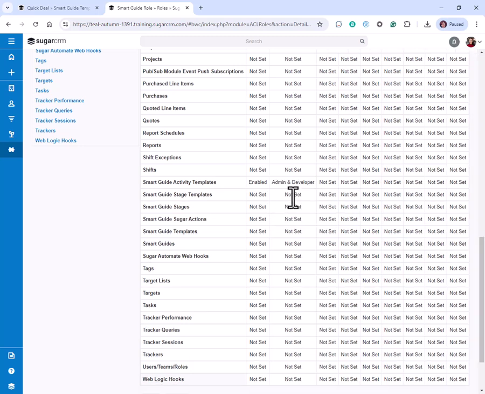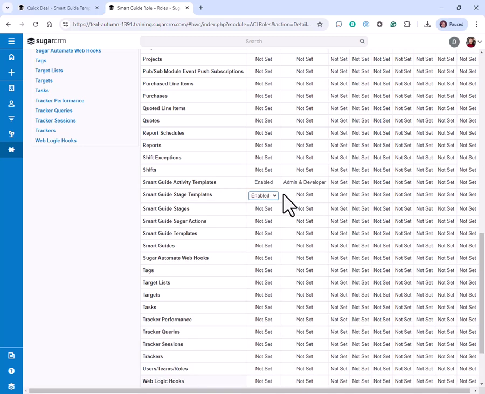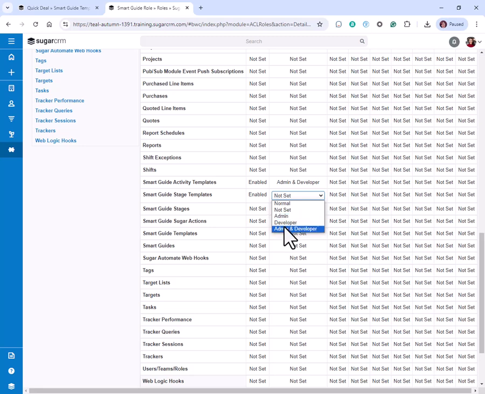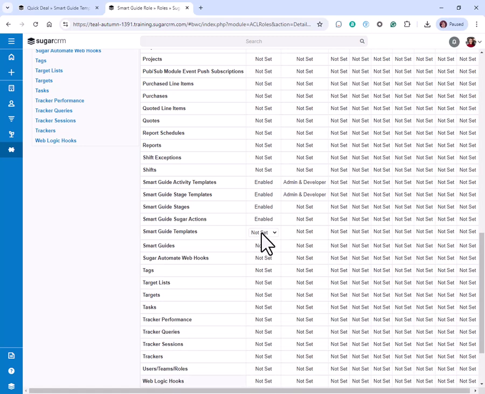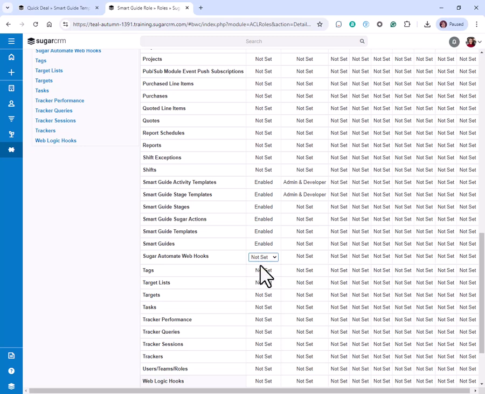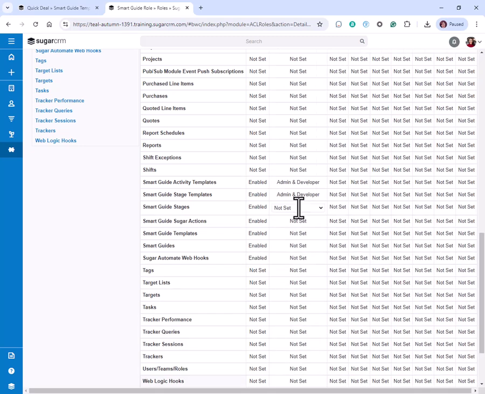And I'm going to do this also for the stages. So enable, admin and developer. Same thing for stages, because I want them to be able to see and do all of this. You have to click in it once to enable the drop down, and then you can select your choice. Enable. And Smart Guides, obviously, yes. And if you've been trained on the web logic hooks, sure. If not, then I would not give them the web logic hook section. That's up to you.